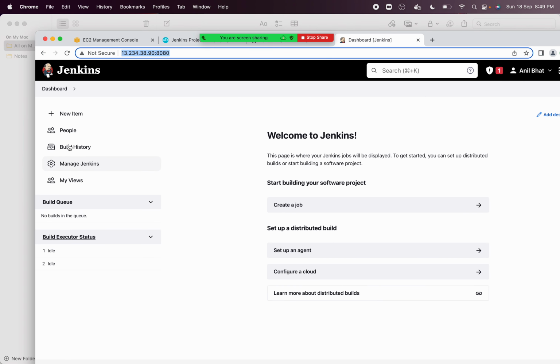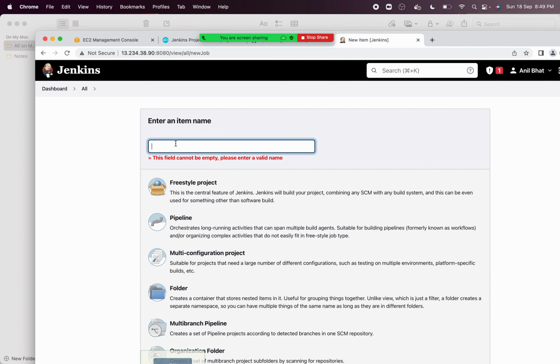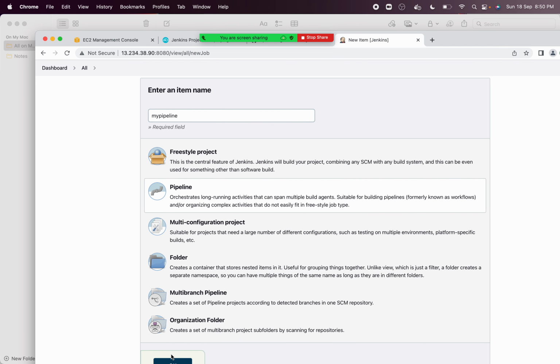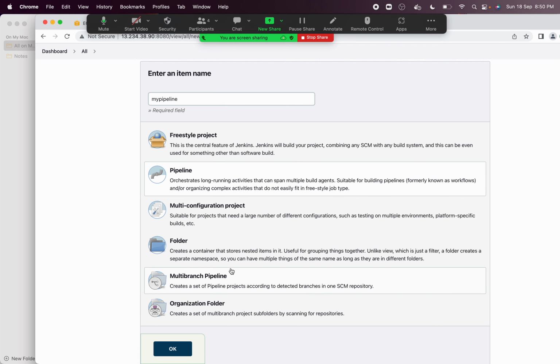I just need to configure my new Jenkins. I will create a new pipeline project. I'll say new pipeline project. I'm just doing the steps again in the new machine that I have created. In my pipeline, I will just create a new pipeline. I'll say okay. I'm trying to do it very quickly.